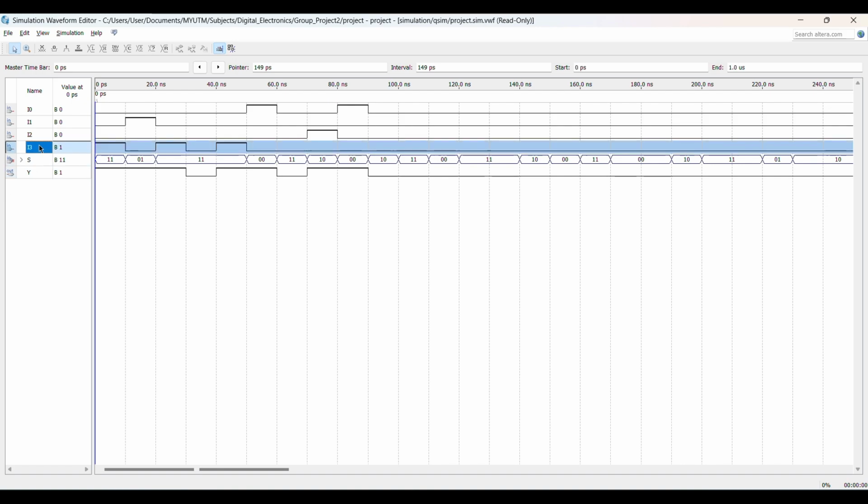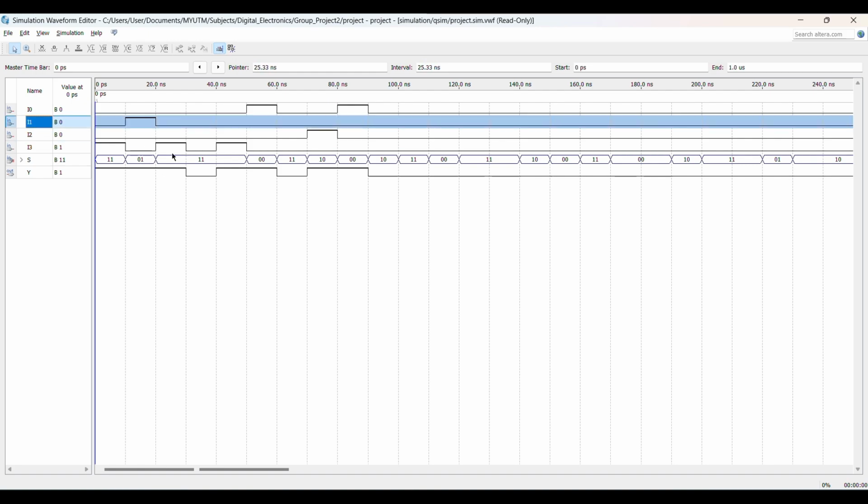We have here 1, 1, which will select this one. So it's selected because the others are low. And then 1, which is I1, is also high. This one is 3, 3, yes. So this indicates the functionality of the multiplexer.